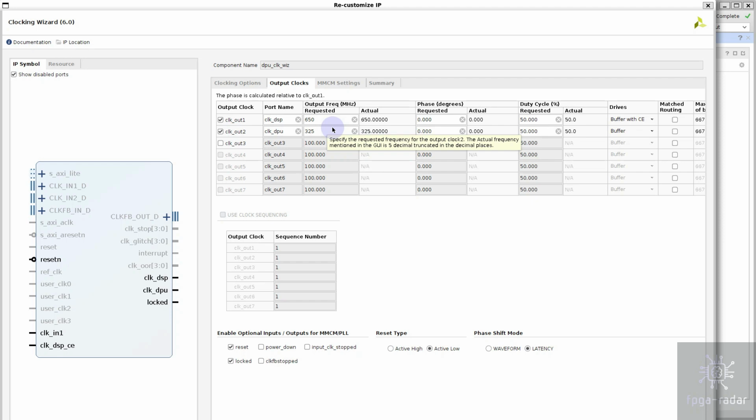Why so? The answer is quite simple. DSP slices operate on a higher frequency than the axis infrastructure. That's why we are using 650 and 325. And the next question: why is it 2 times faster, but not, for example, 1.5 or 3 times? The answer is also quite simple.